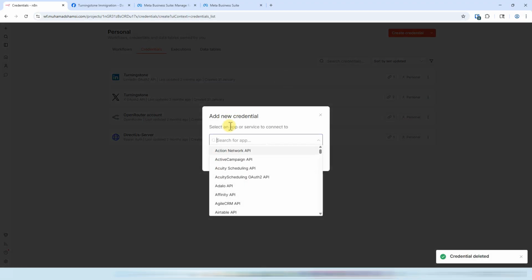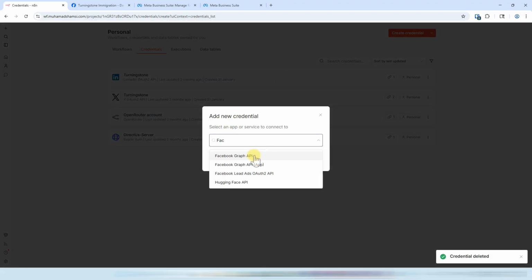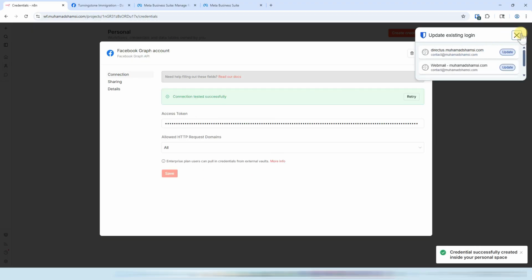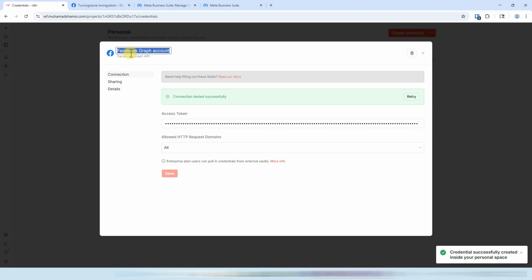Now I will head over to n8n and create a Facebook Graph API credential. I will paste my access token and hit save. It will automatically try and connect. It's fine, it will work. I'll just rename it for better access, and now I'm ready to do my first Facebook post.